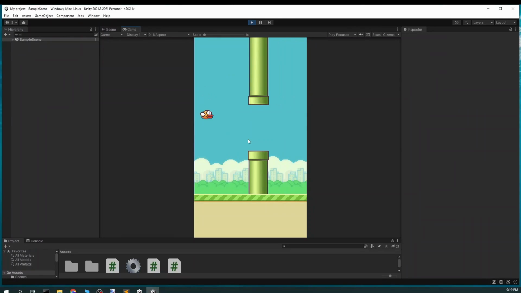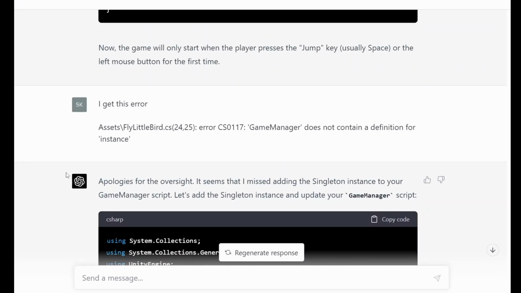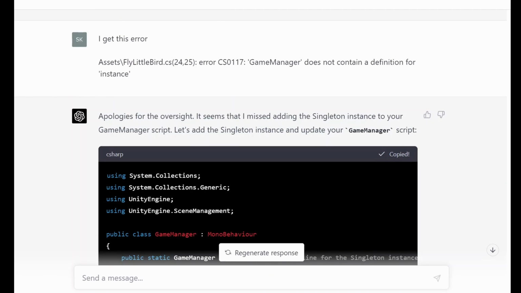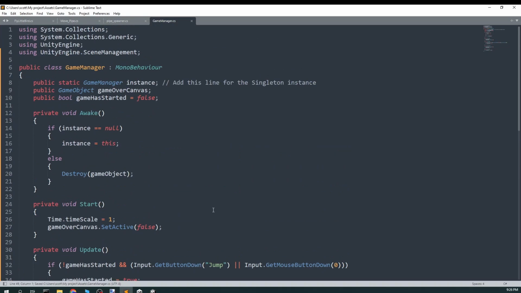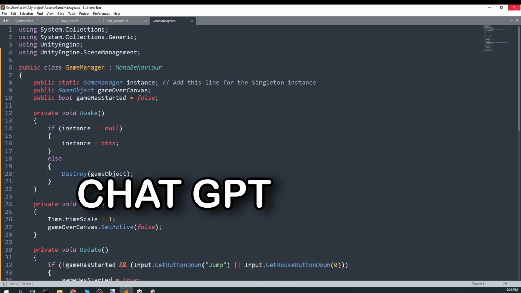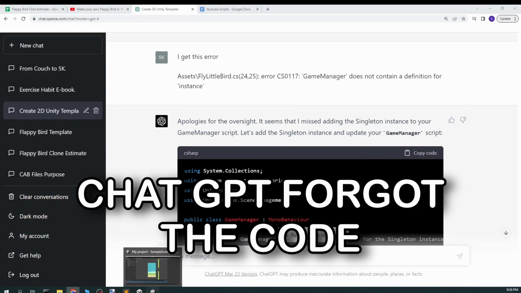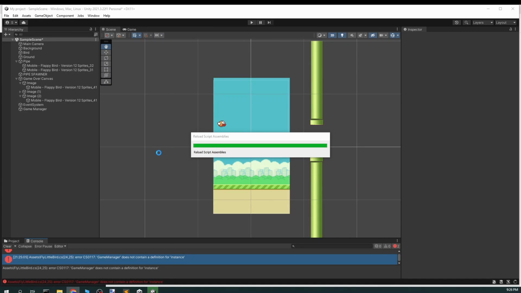Another script makes a button on the game over screen restart the game. Next, I have ChatGPT modify the script so the game only starts after a player clicks a button, rather than having the bird start falling and die immediately. This is actually a bit challenging because ChatGPT doesn't remember all the scripts and forgets the references between them, but we do get it working.